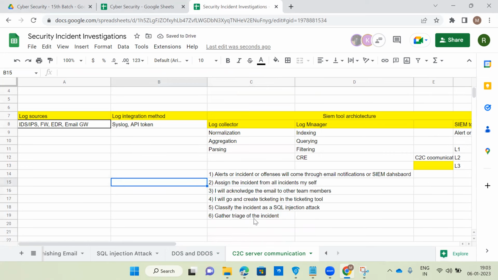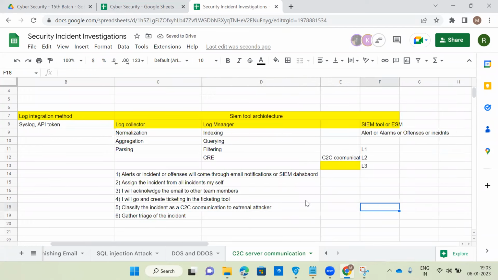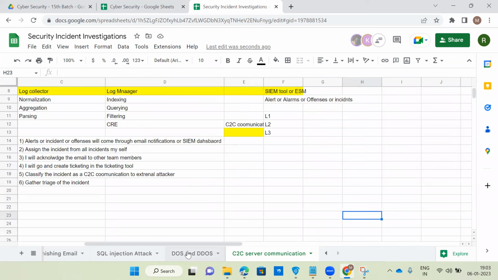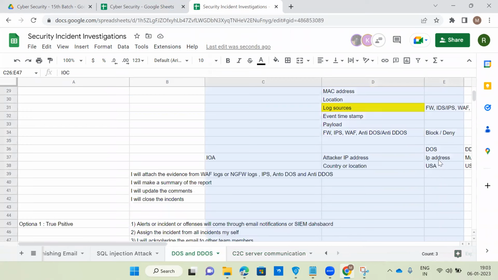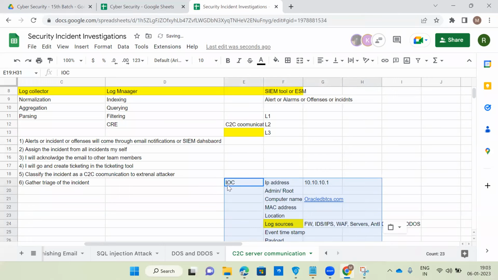Okay, what is the incident classification now? C2C communication to an external attacker. Yes. Okay. I will do IOC. In the IOC, I will gather the IP address. Next. Only IP address? No, sir. IP address, username, MAC address, location and authentication status.